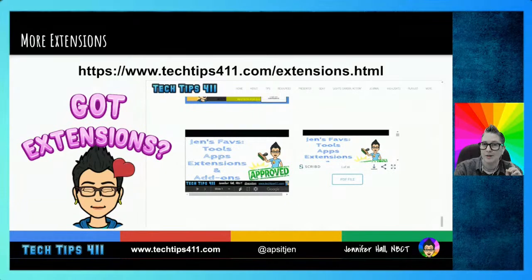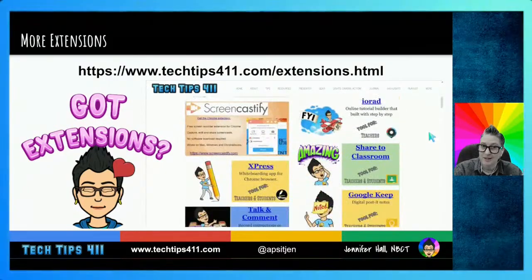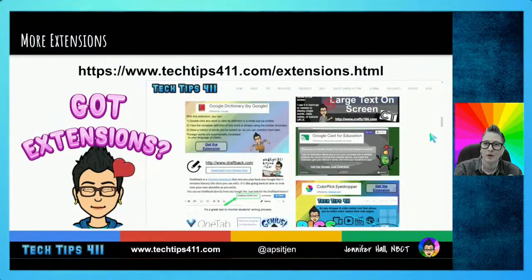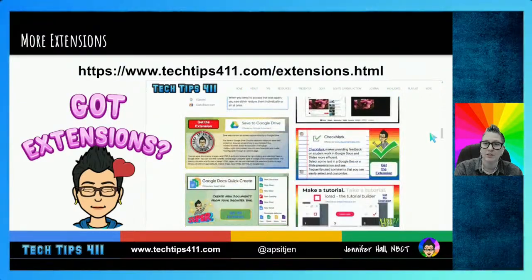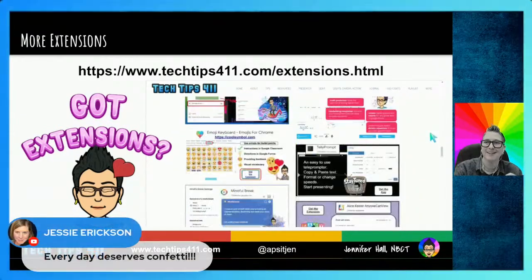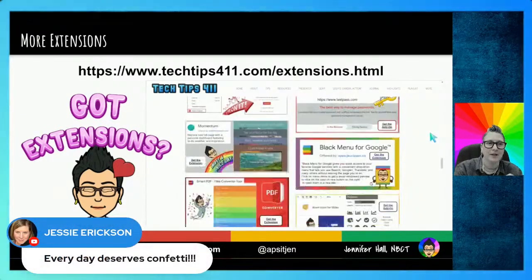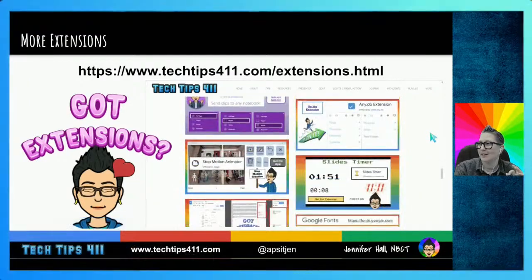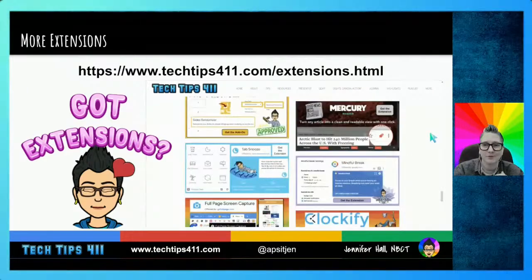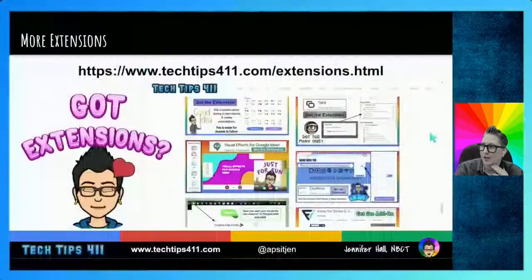Did I mention your favorite extension today, or did I mention one that you're super excited to explore? I see here someone says they use the dice thrower. Very cool. And I'm going to agree with you, Jesse. Every day deserves confetti. Yes, yes, yes. So those are some additional extensions. I dropped the link in there for you to check out.